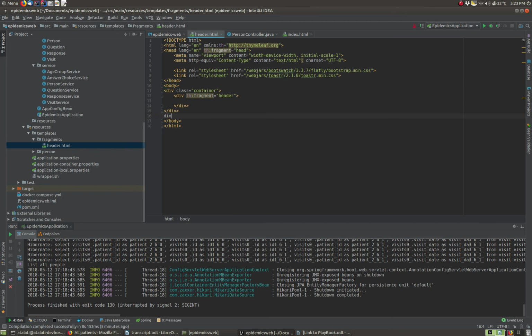Finally, I would add a scripts section to actually refer to my JavaScript libraries. And just like the previous two sections, I would say th:fragment, and I would call it scripts. And then script type text/JavaScript, and src would be empty.